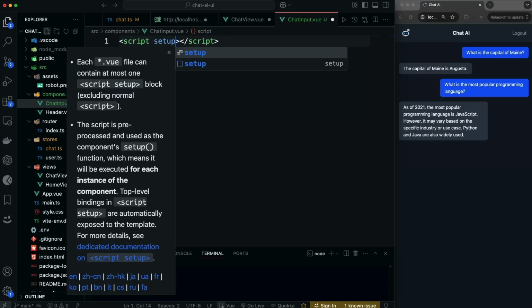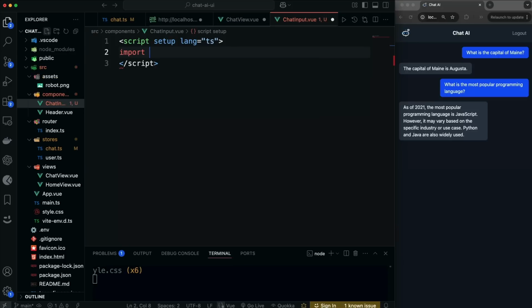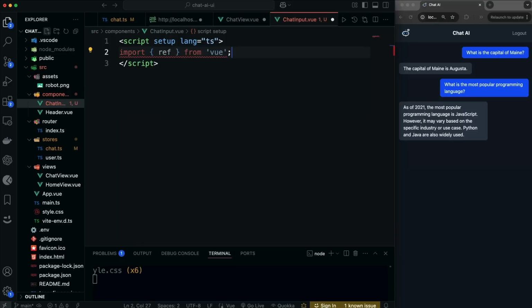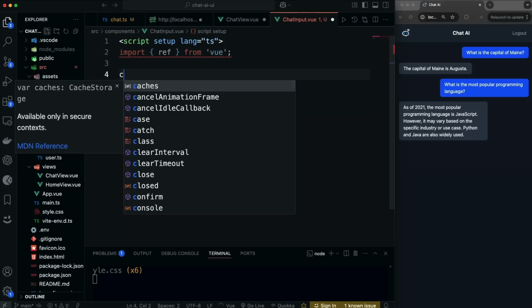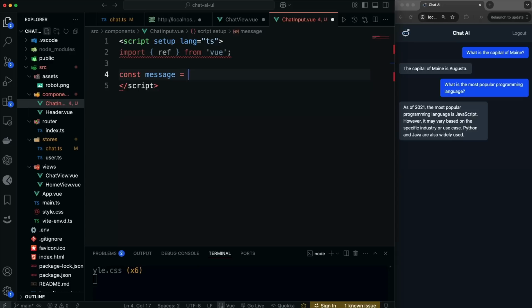Okay, and then we're going to add our script, setup, and lang of ts. Okay, and we're going to import ref from Vue, and I want to set a message variable here. So let's say const message, set that to ref. It's going to be empty by default. And then we have to send this up a level, right? Because we're embedding the chat input component into the chat view, and we need the message to be sent up. So we need to emit it.